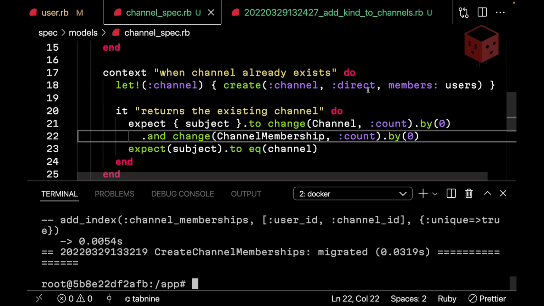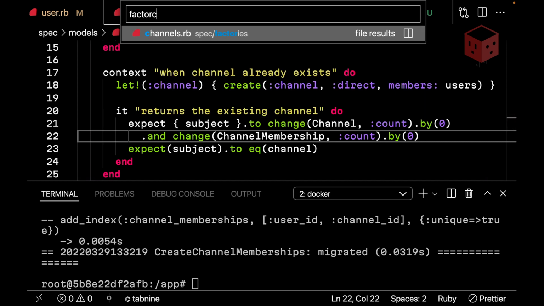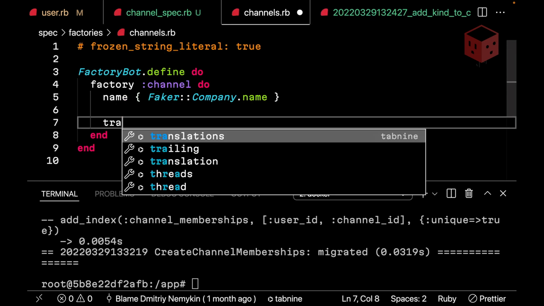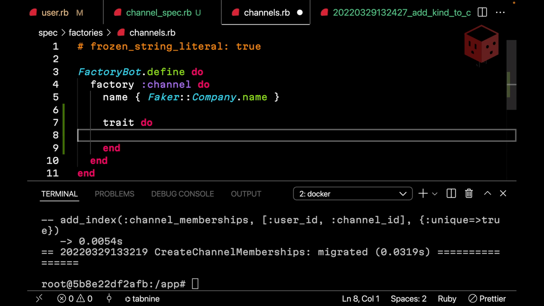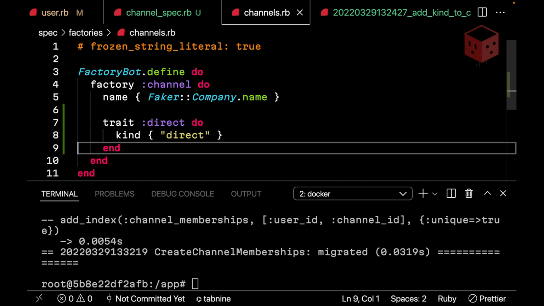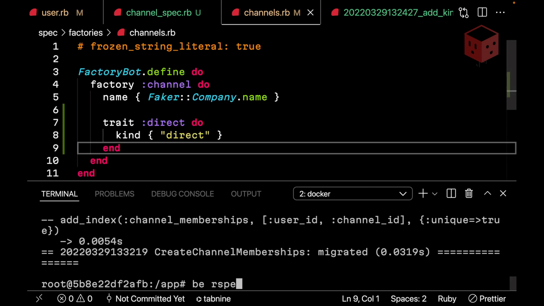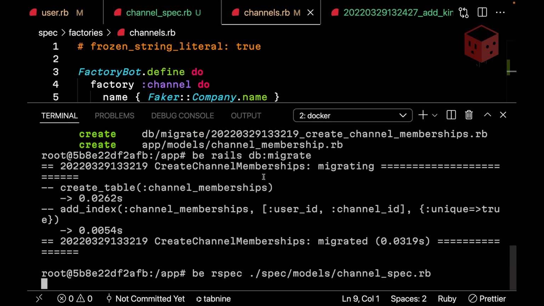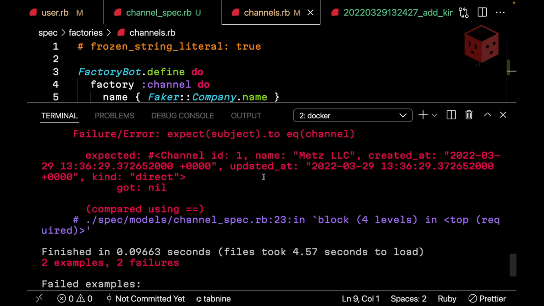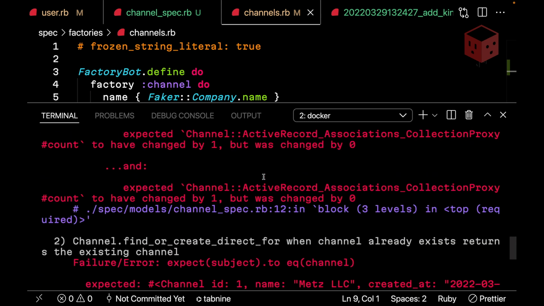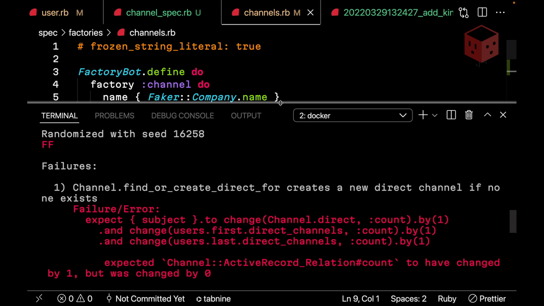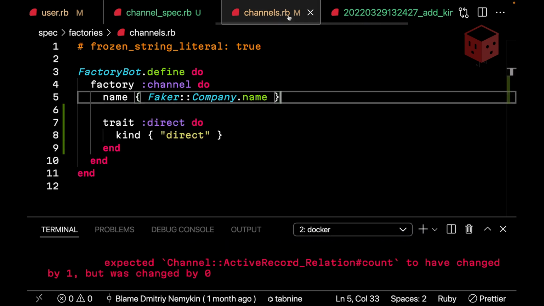Now we also need to implement this trait for our factory. Let's do that. So trait, kind, direct. And I think that's it, because we pass members here, and that should automatically be picked up by Active Record. Let's try to run our test again, see what's going to happen here. Okay, we fail because we haven't implemented anything yet. So let's go and implement this method in our model.